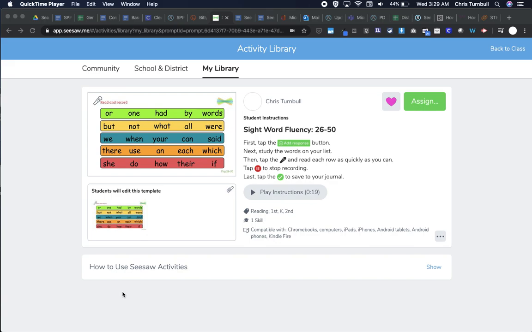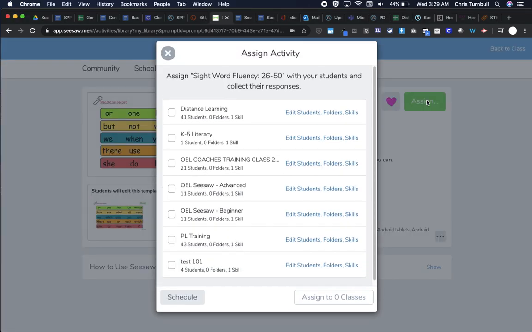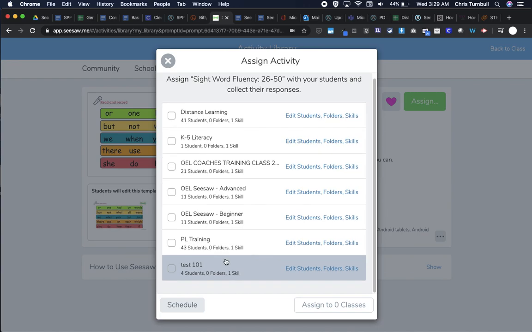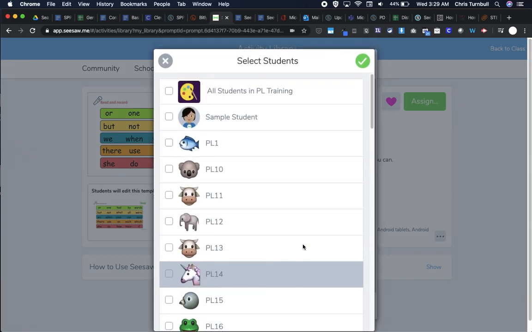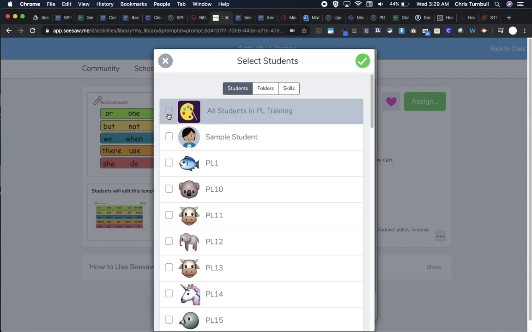Now that we've edited our activity and made it perfect for our students, let's go ahead and assign this activity to our class. So let's tap on the assign button. And let's check our class. You probably only have your own class. And over here we can tap on edit students. And this is where we can assign it to all of the students in our class at once.